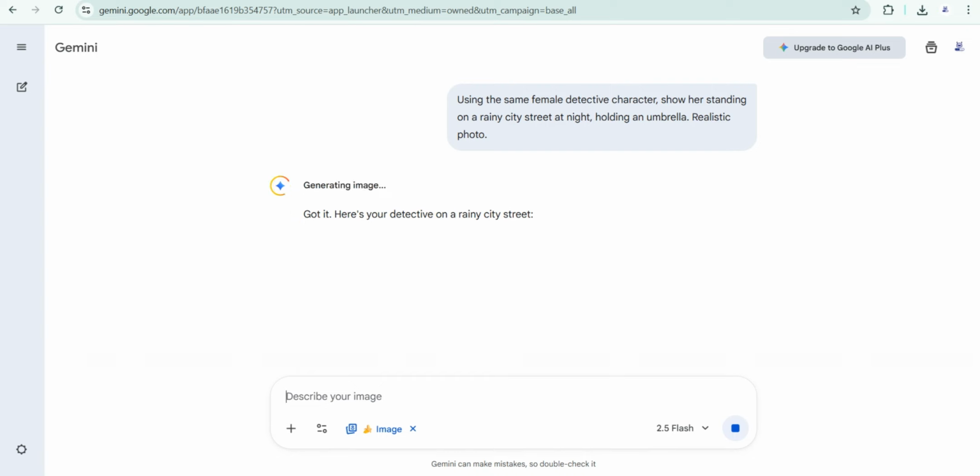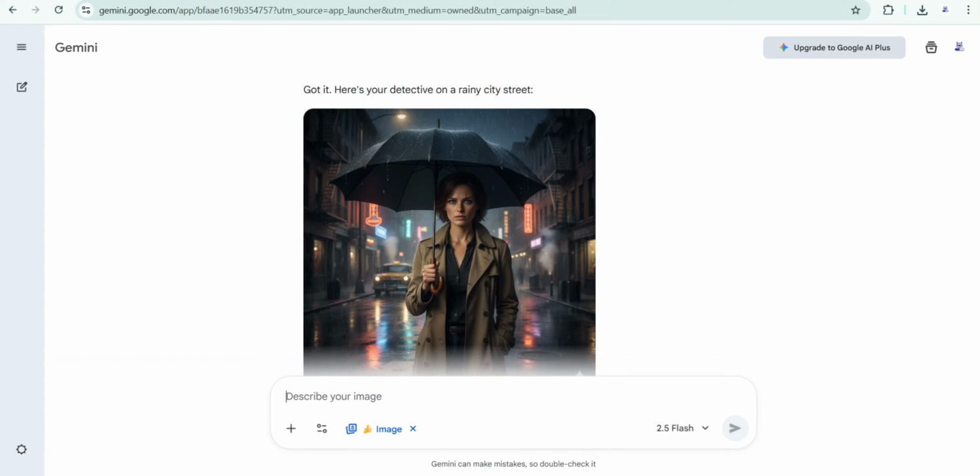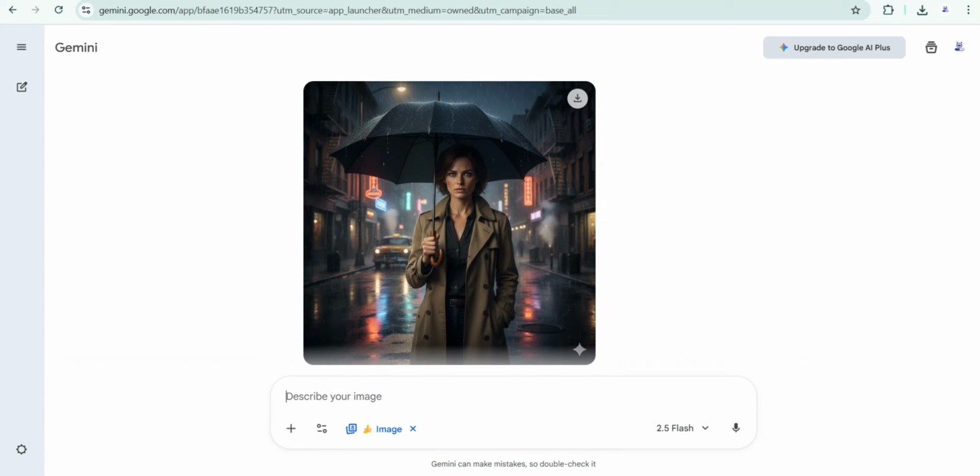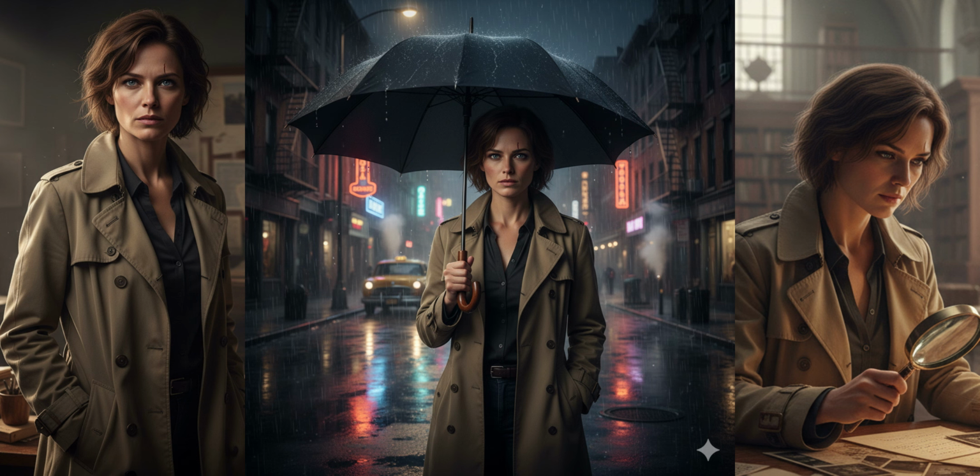Incredible. Look closely at the comparison. The setting is completely different. Rainy, neon-lit street, but her facial features, her expression, even the way her hair falls, are all consistent. This character consistency is what makes Nano Banana a powerful tool for visual storytelling.